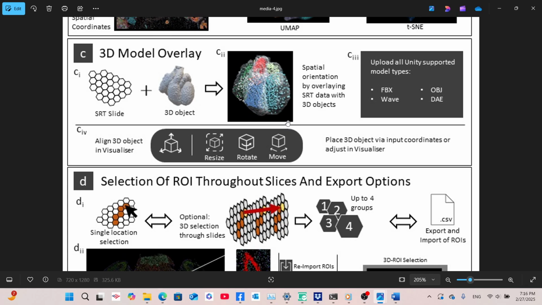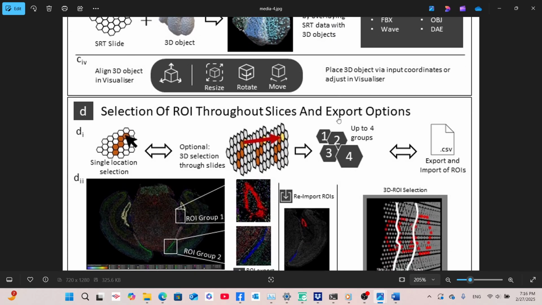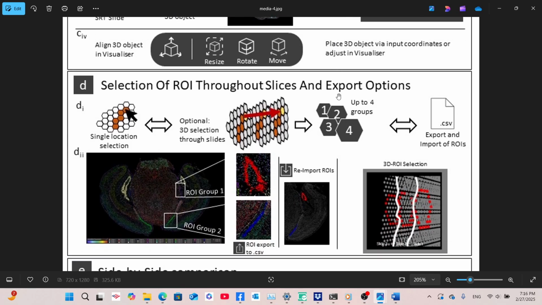D. Selection of ROIs throughout slices and output. I. User-defined selection of ROIs within a 2D slide, with the option to select the same ROI across serial 3D sections or to select up to 4 ROIs within an object. II. Visualization of clusters in Merfish adult mouse brain and zoomed individual clusters.